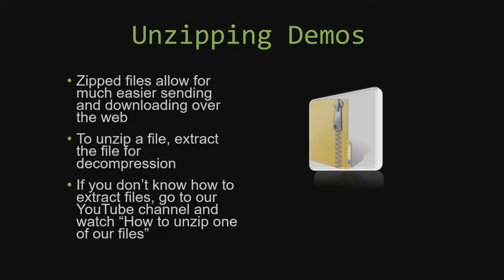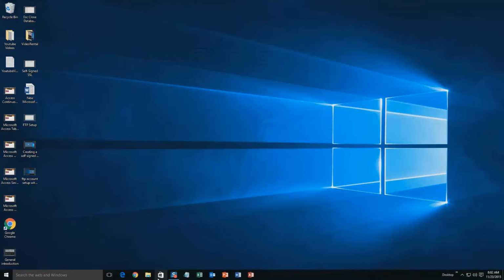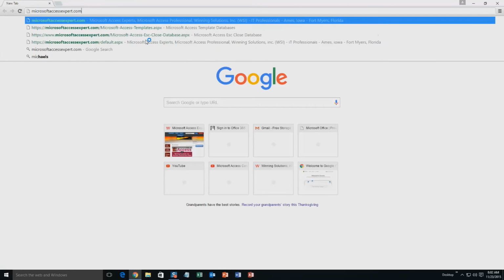So now, let us get into downloading and testing out one of our templates. We're going to start off here by going to our website at microsoftaccessexpert.com. As you can see, I have been here before.